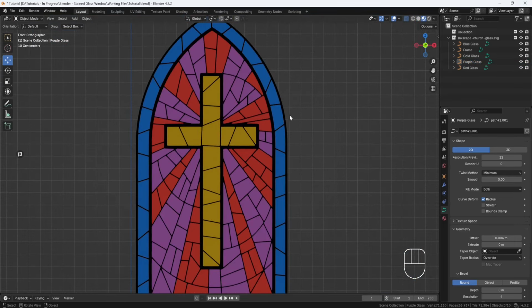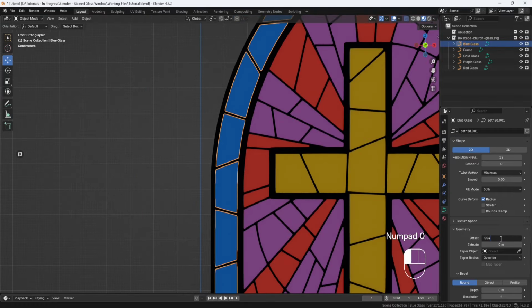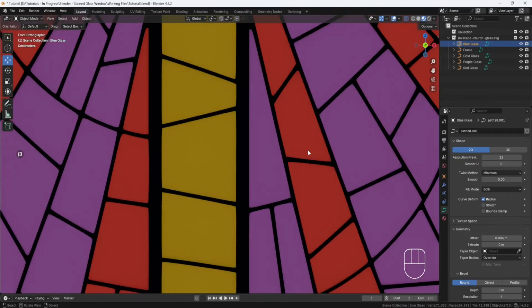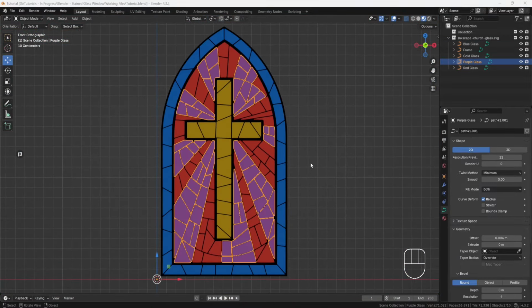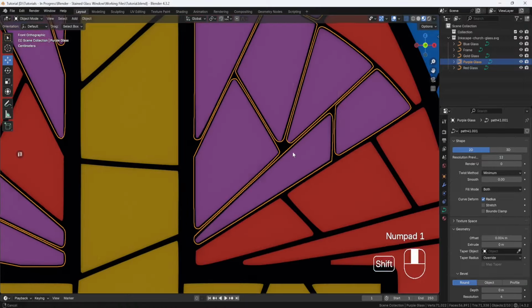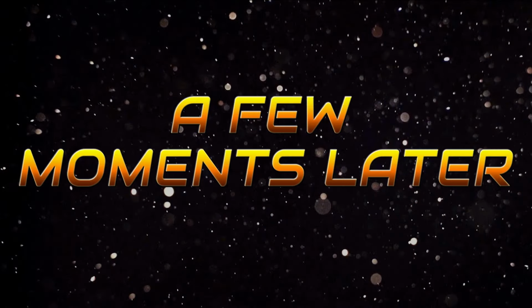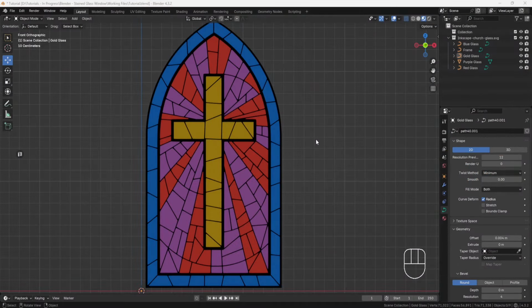And now I'll select the blue panels and set the offset to 0.004. And I think that's looking pretty good. But let me just double check some of these purple ones again and make sure I got all of them adjusted. Okay, I think that's looking pretty good.